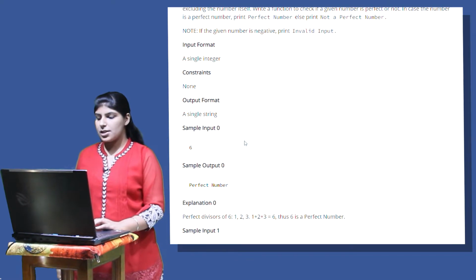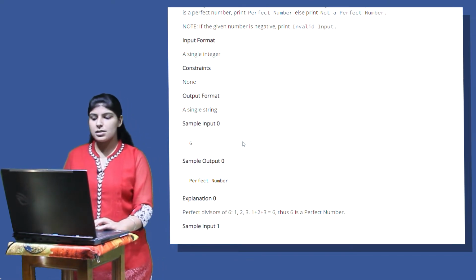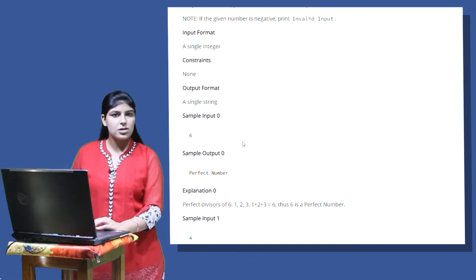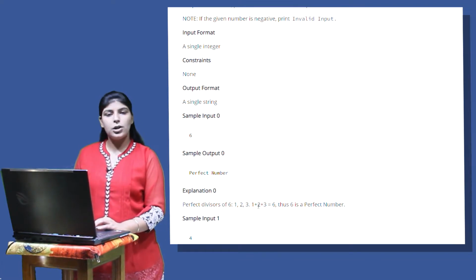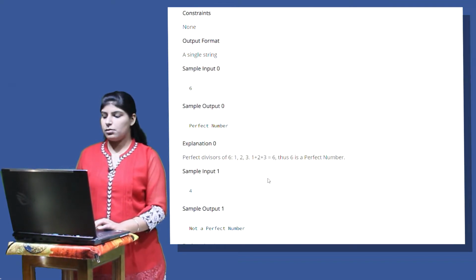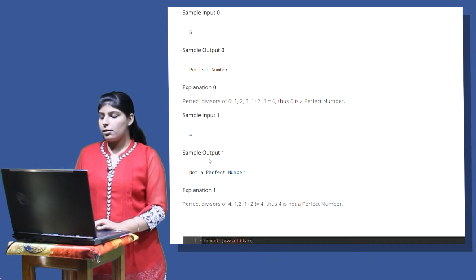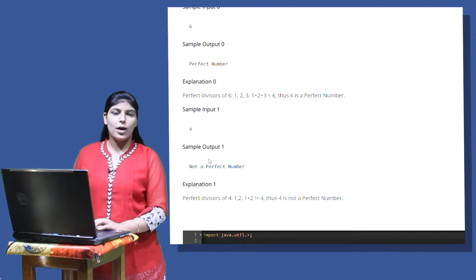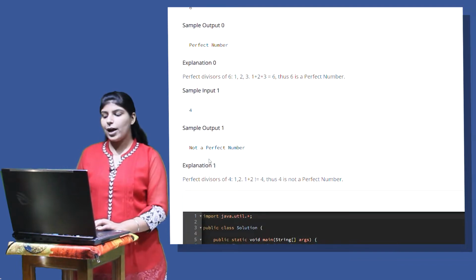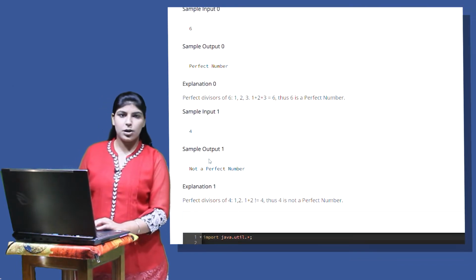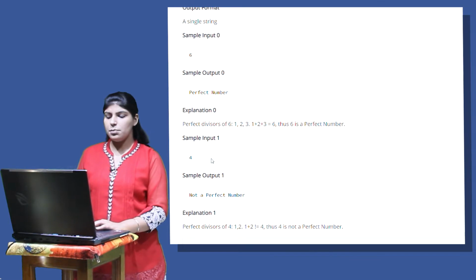So let's see the first test case. The input given is 6. So we have to take all the factors of 6 excluding 6. So all the factors of 6 are 1, 2 and 3. So if we add them, we get the number 6. So 6 is a perfect number. Let's see the next test case. We have the input 4. For 4, we have the factors as 1 and 2. And if we add 1 and 2, we get 3, which is not equal to 4. So it is not a perfect number.